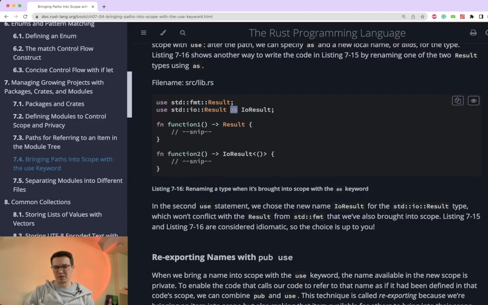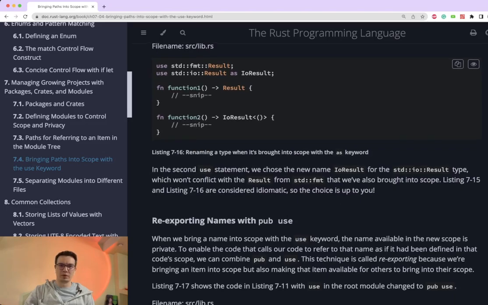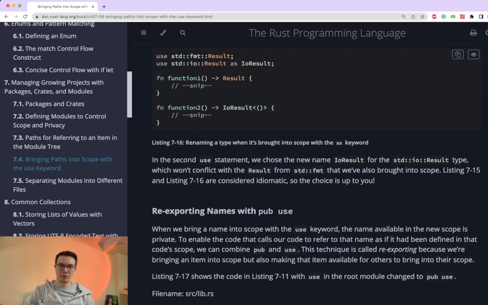I think with `as` as well. In the second use statement, we choose the new name IoResult for the std::io::Result type, which won't conflict with the Result from std::fmt. This we also brought into scope. Sorry. Listing 7.15 and listing 7.16 are considered idiomatic, so the choice is up to you.